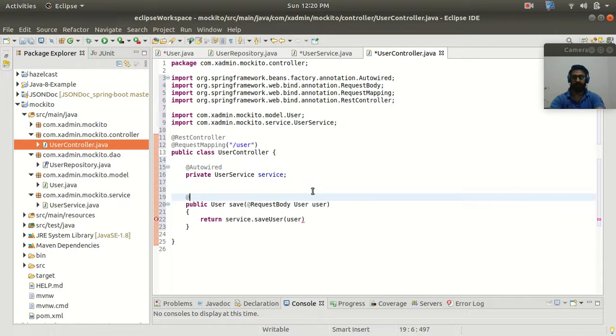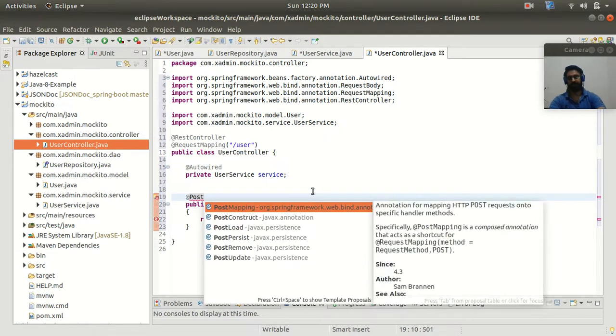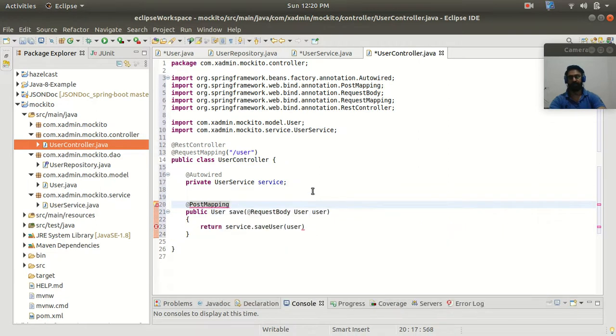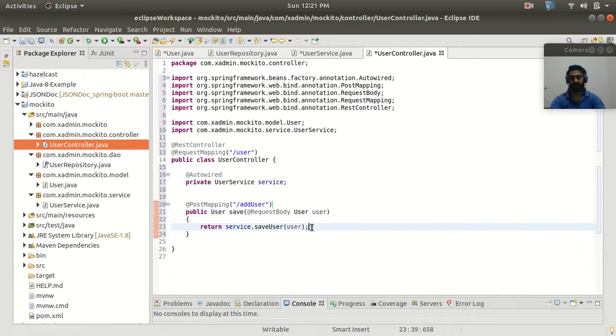And here I want that this method should be called when using the http post method. So that's why I'm mapping with the post mapping. And here let's provide some URL, let's say add user, right? And here request body, and the return is service dot save user. So it is going to save this user object to my database.